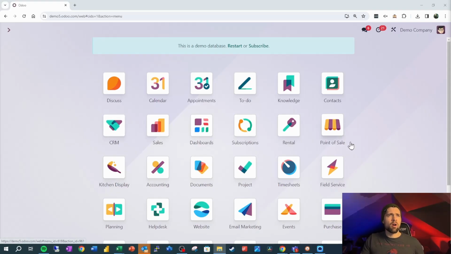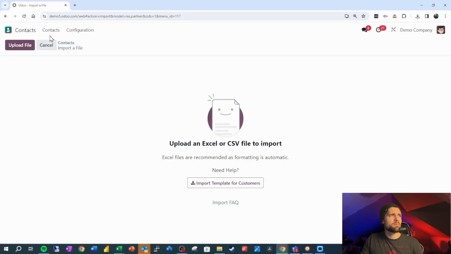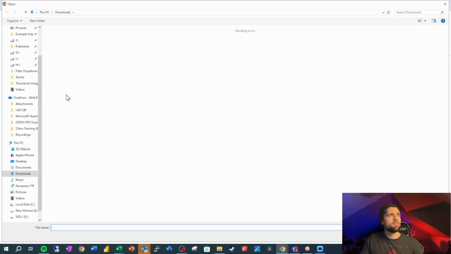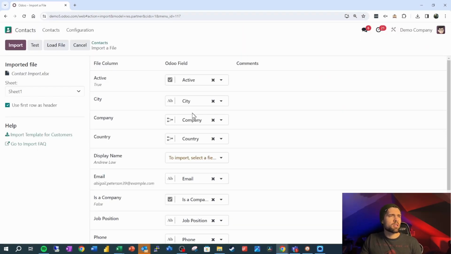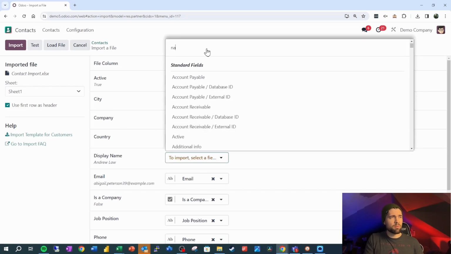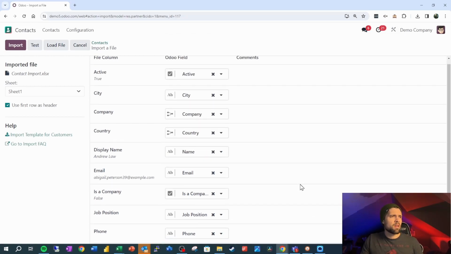Now we're finally ready to hop back into Odoo and import this guy. So we're going to come into our contacts and we're going to go right here to the cog, click import records, go to upload file, grab that contact import, give it a second to spin. And then we're going to look at this and say, okay, active is good, city, company, country, display name. Actually should have labeled that name to make my life a little bit easier. Then we're going to come down.